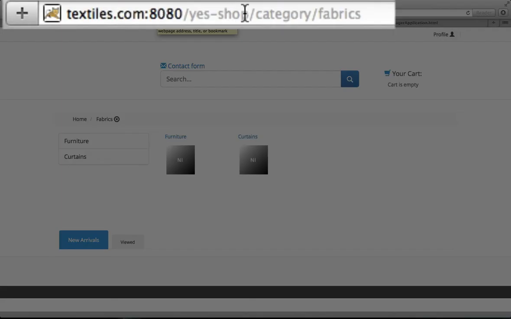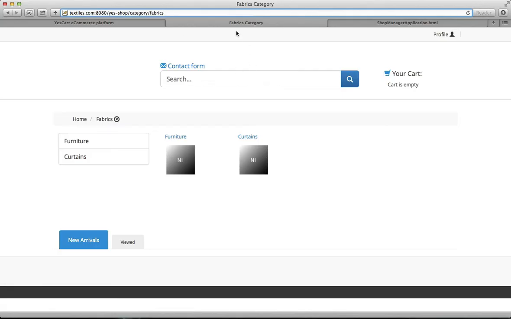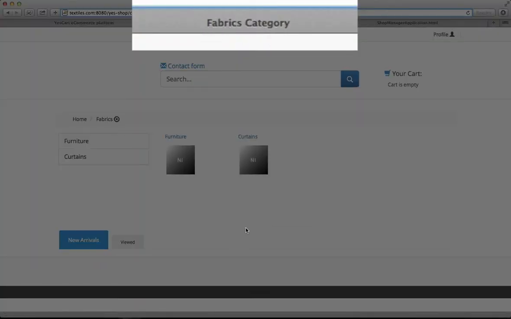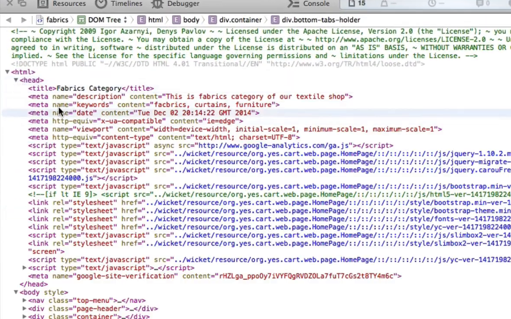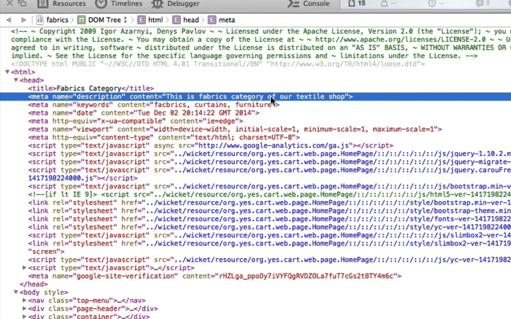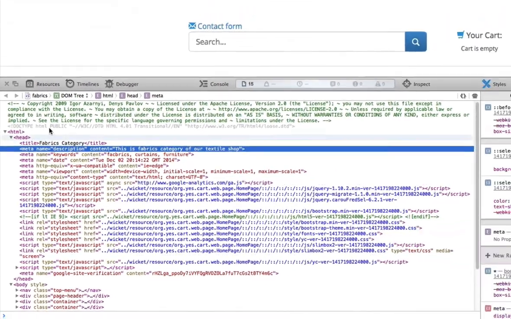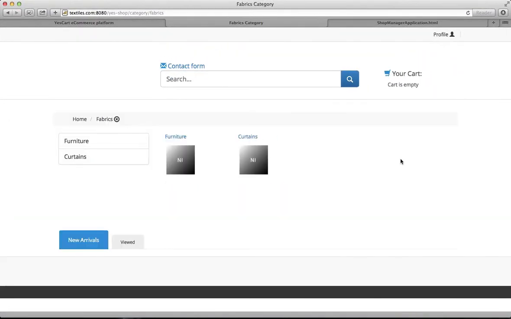So as you can see, the SEO friendly URL is now activated. We can see that the title is changed to fabrics category, and we can also see that in our meta tags we have different keywords and different description. So this makes our user experience a lot nicer and makes indexing of our websites a lot better for searching purposes in search engines such as Google, for example.